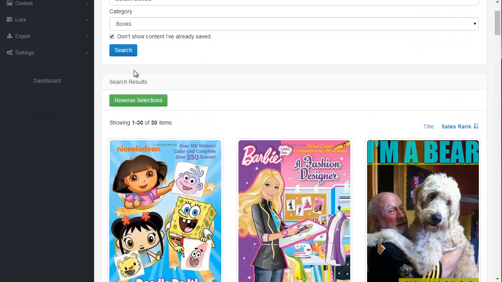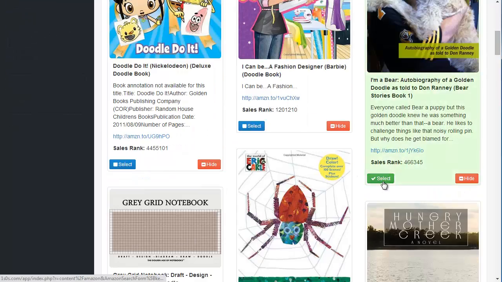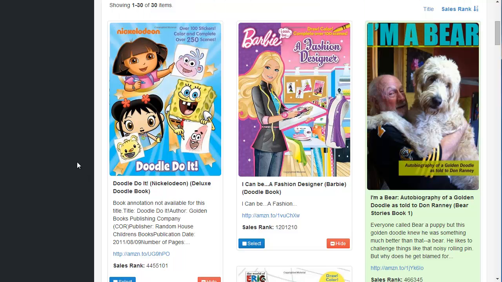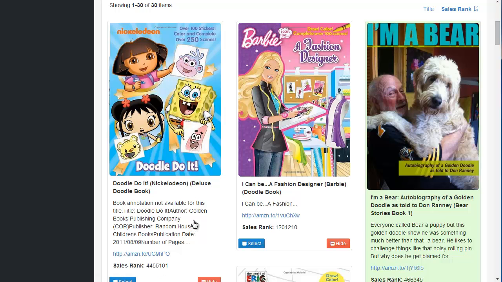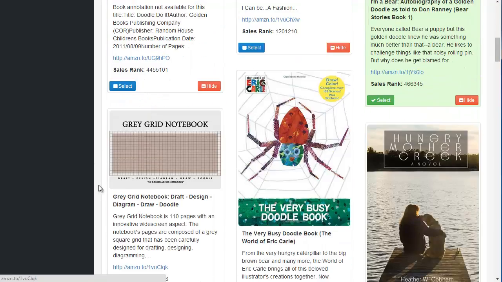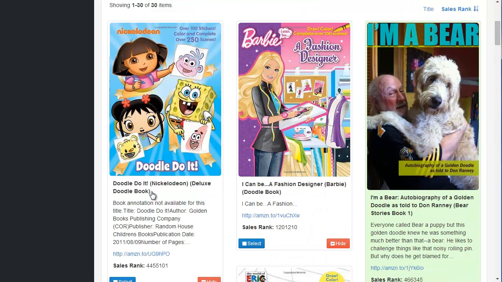Okay, so that brought back golden doodle books. So let's say I want this one here. Look at that sales rank, by the way. These Amazon posts are sorted by sales rank because there's no such thing as likes or comments here. Well, there are comments, but I don't think we can get the number of comments on a book. But we can get the sales rank. So that's what it's sorting by.